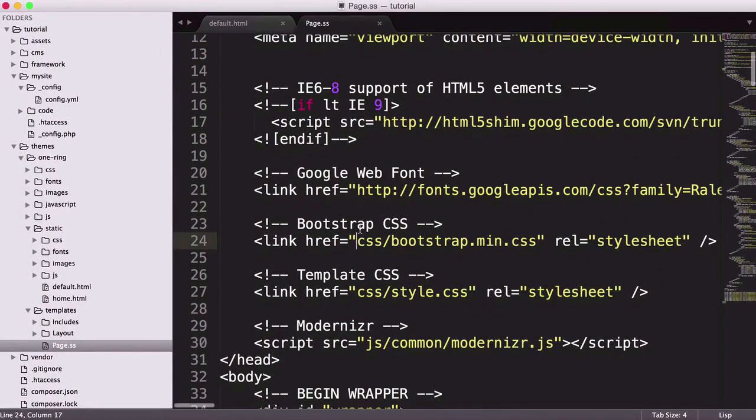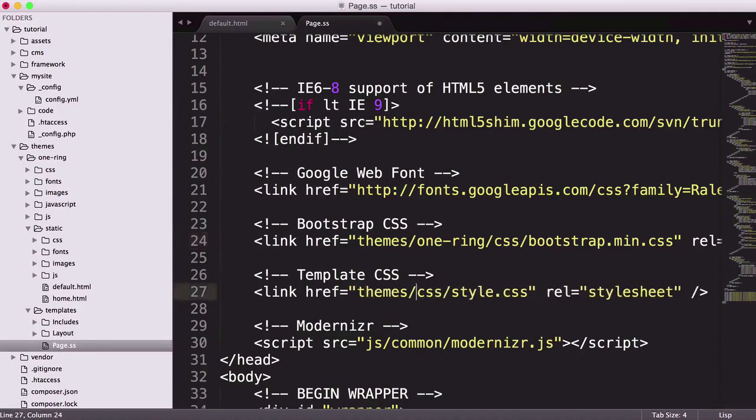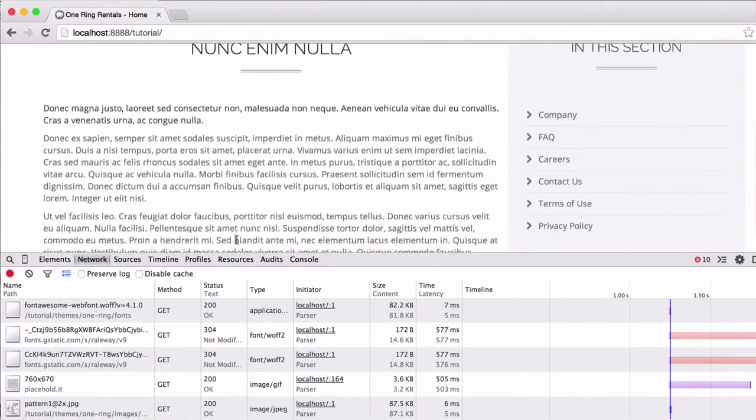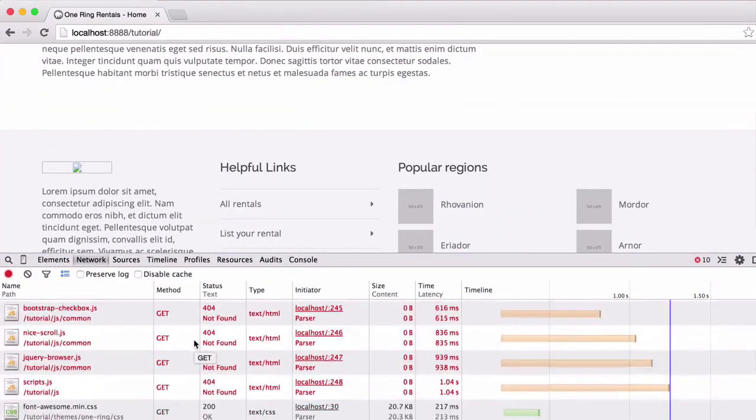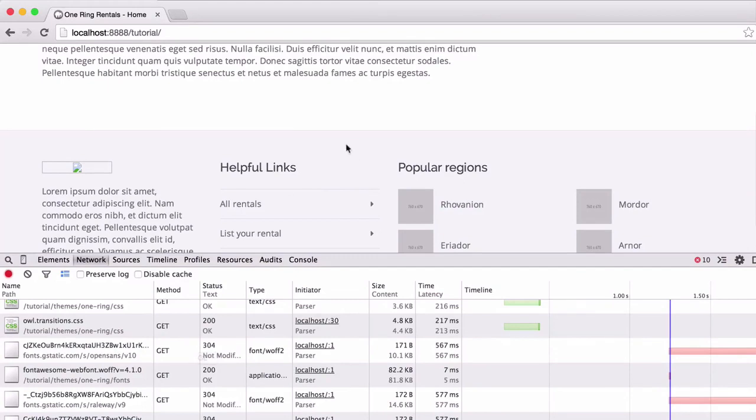So css/bootstrap.min.css is going to become themes/onering/css/bootstrap.min.css. And css/style.css is going to become themes/onering/css/style.css. Now if we reload the page, we see a bit more style. We're still missing a few things. Looks like all the JavaScript isn't loading, the logo is missing.